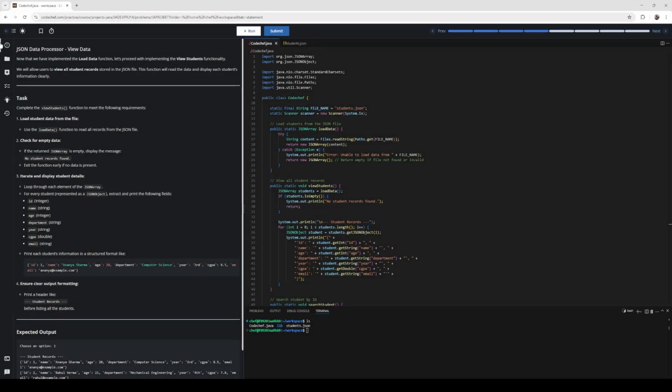Now the second subtask of the JSON data processor project, we're going to be actually viewing the data which we loaded in the previous subtask. That is, you have to print it out in a particular format. And for the objectives for this particular subtask, we have to complete the viewStudents function. And the viewStudents function should achieve the following.